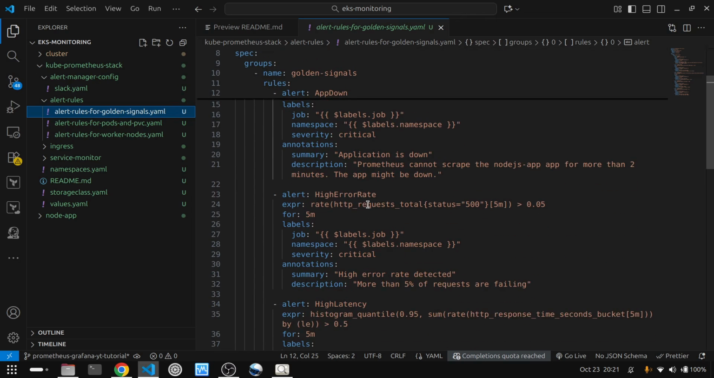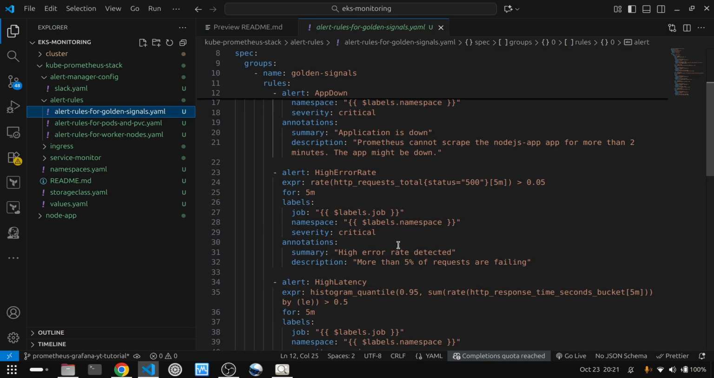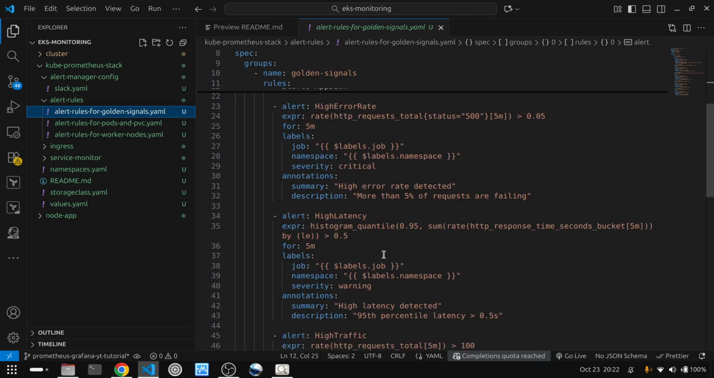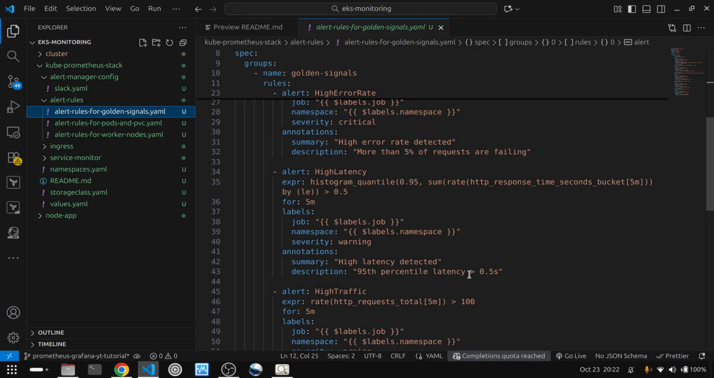And then the second one is error rate. If the error rate is more than 5% for 5 minutes, or if 5% of requests are failing in the given time period, which is 5 minutes in this case, then that means the error rate is too high. We have to fire an alert. So that is the second signal. And then we check for the latency, and if the latency is more than 0.5 seconds for 95% of the requests for 5 minutes, then that means the latency is high. We need to fire an alert for latency.